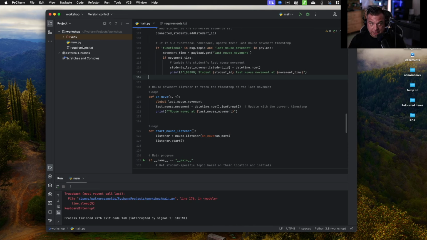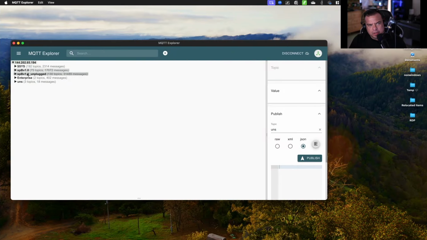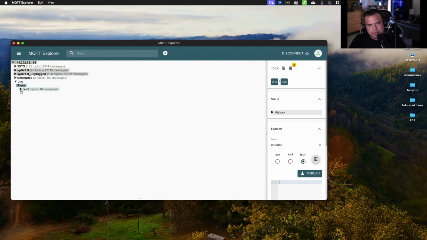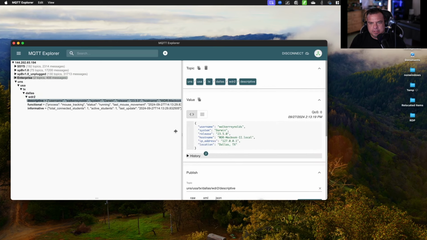We wrote all that in Python. We have 2 files, requirements.txt and main.py. Essentially what this does is it generates our UNS. So I'm going to go ahead and just run the code. Then if you go to UNS, USA, Texas, Dallas, and WDR2, my descriptive namespace looks like this.